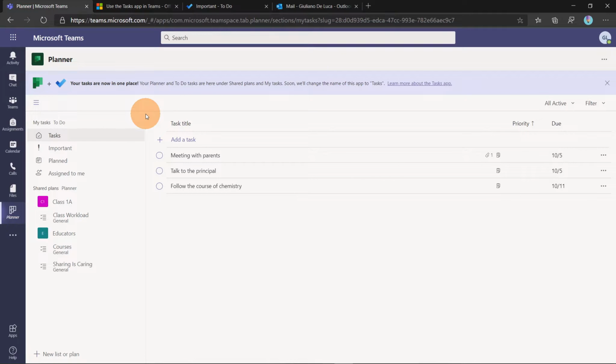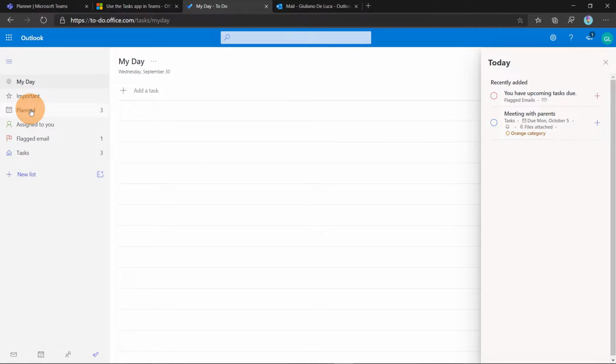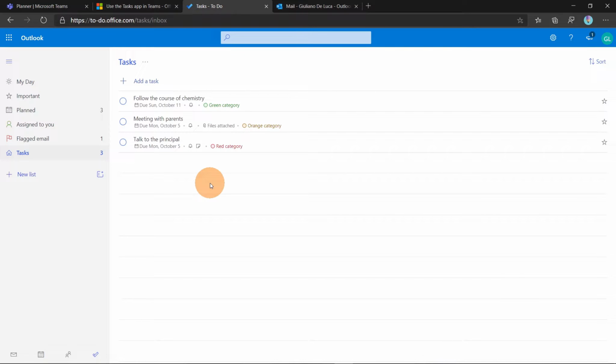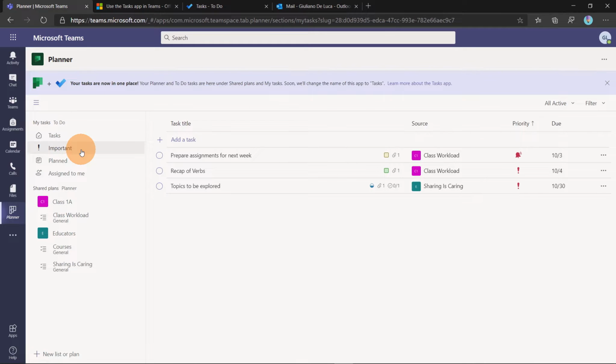Okay, now let's go through every item on this navigation panel. The first one is Tasks, and this is the simple view to display To-Do tasks. In fact, jumping to To-Do, I will see the same tasks that we have seen in Microsoft Teams Tasks. I have these 3 tasks in To-Do, and we have the same situation here. So then I can select Important here, and have a look at which one is marked as important or urgent.